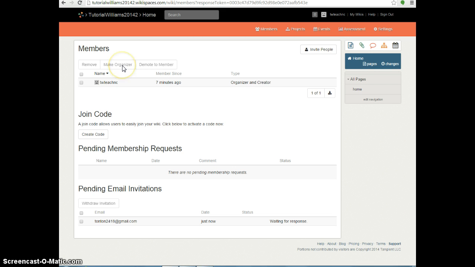I can either promote that person to an organizer, or I can demote them to just a member. When they're an organizer, it's easy for them to edit and pull in files, things of that nature. So, after creating and inviting, you are going to have to go to the email account that you associated with your wiki and accept invitations and also respond to invitations that were sent to you.